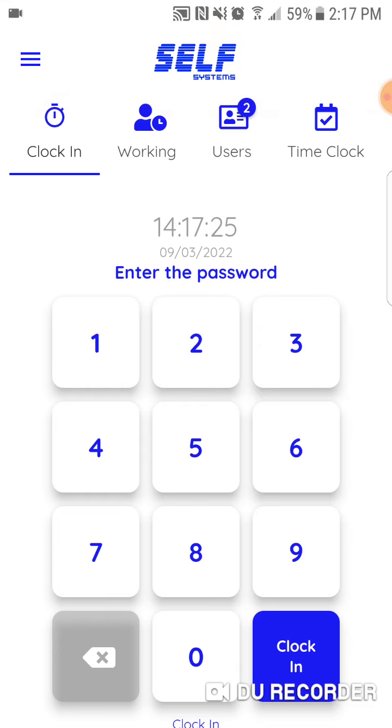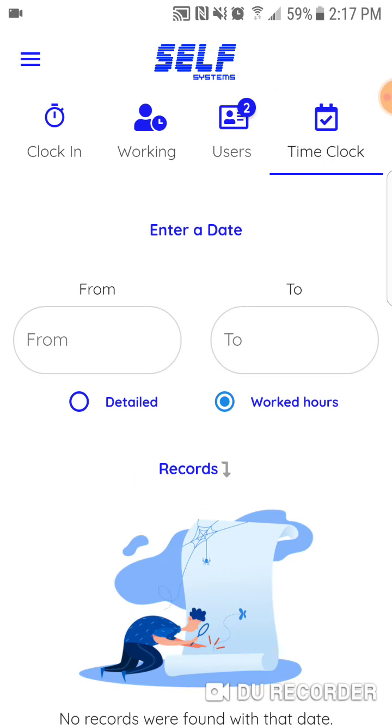So now we need to edit his clock out time, because we did not clock him out at the right time. He left before. So I need to go now to this time clock tab over here, click over here. It's where it has all the registers from all the employees. And you're gonna select a date from and a date to, from when to when you want the registers to come up.